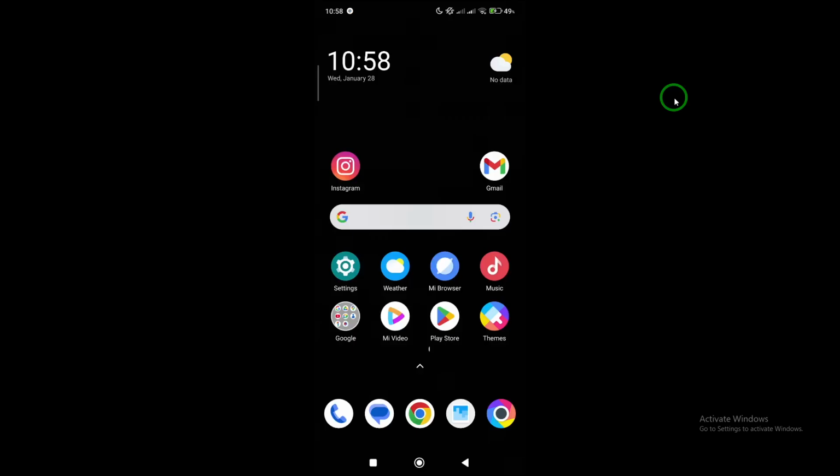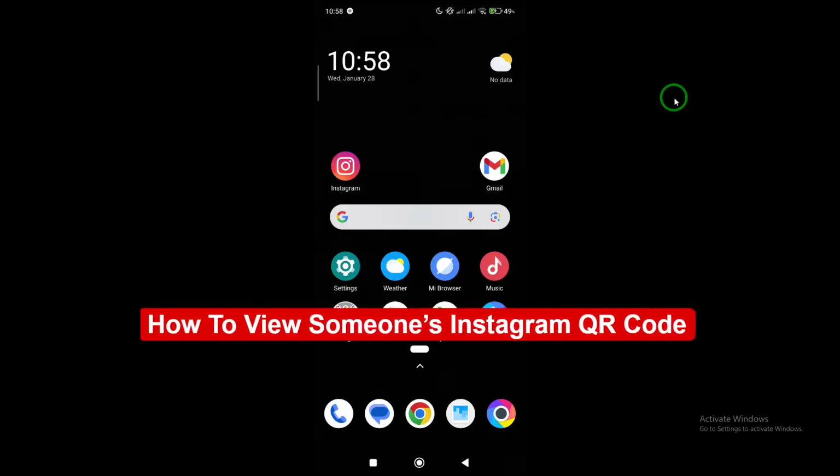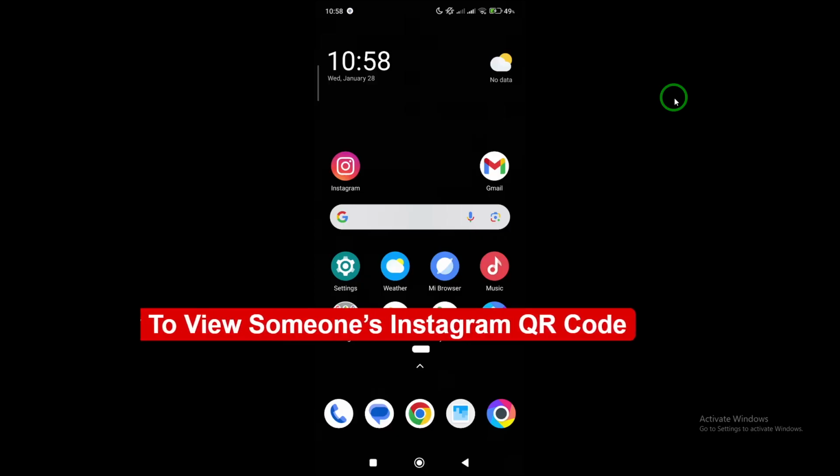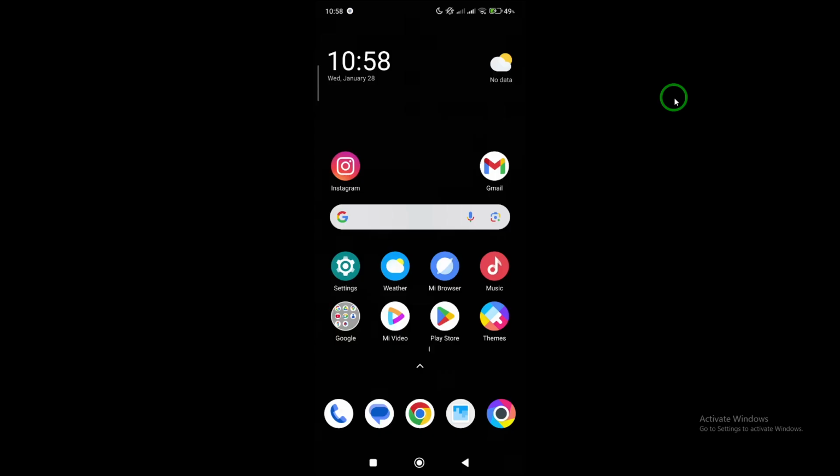Welcome. In today's video, we're diving into something quick, useful, and totally up to date: how to view someone's Instagram QR code. Whether you're connecting with new people, sharing your profile easily, or just exploring what's new in the app, this is a feature worth knowing about.